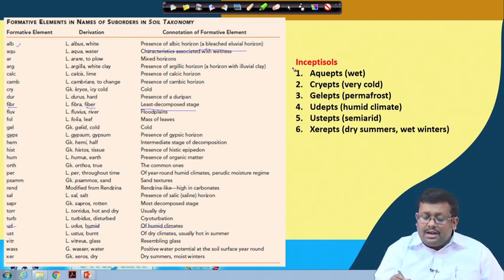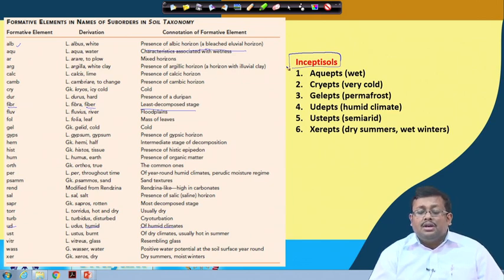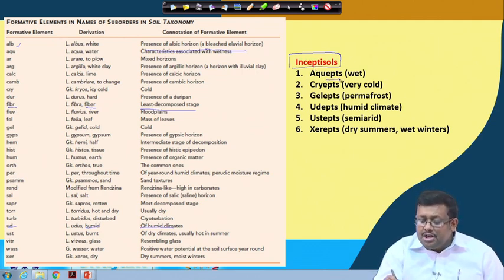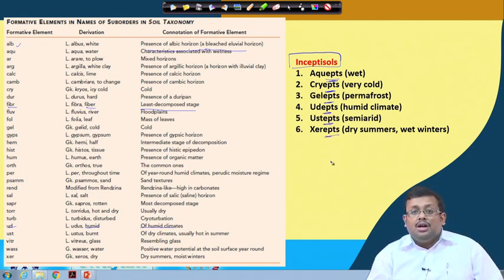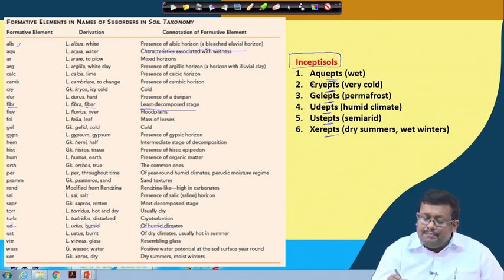Now, I have shown here one example. Let us take an example of Inceptisol. Remember that whenever we are talking about Inceptisol, the formative element is EPT. So, when we see something like EPT, that basically shows Inceptisols. This EPT represents the major soil order, and before the EPT you can see these formative elements: AQU, CRY, GEL, UD, UST and XER.